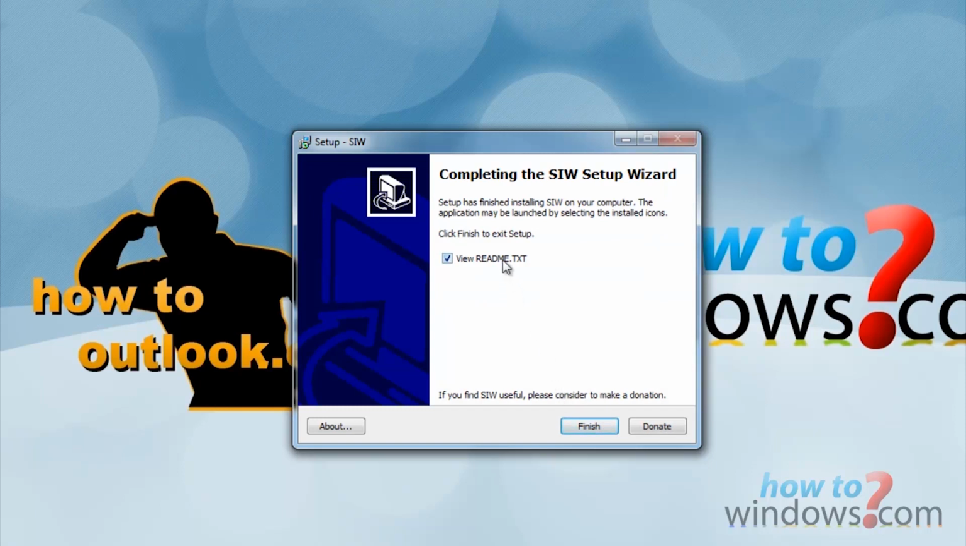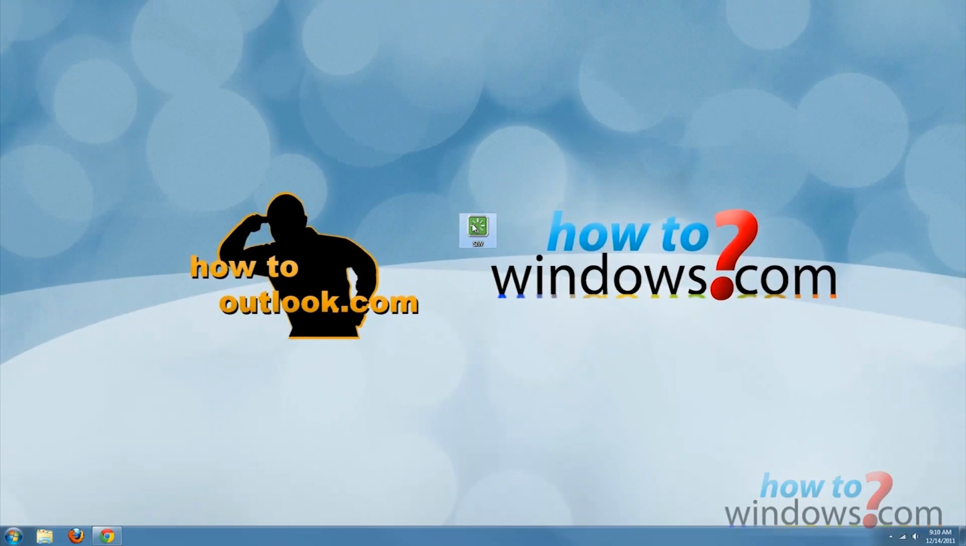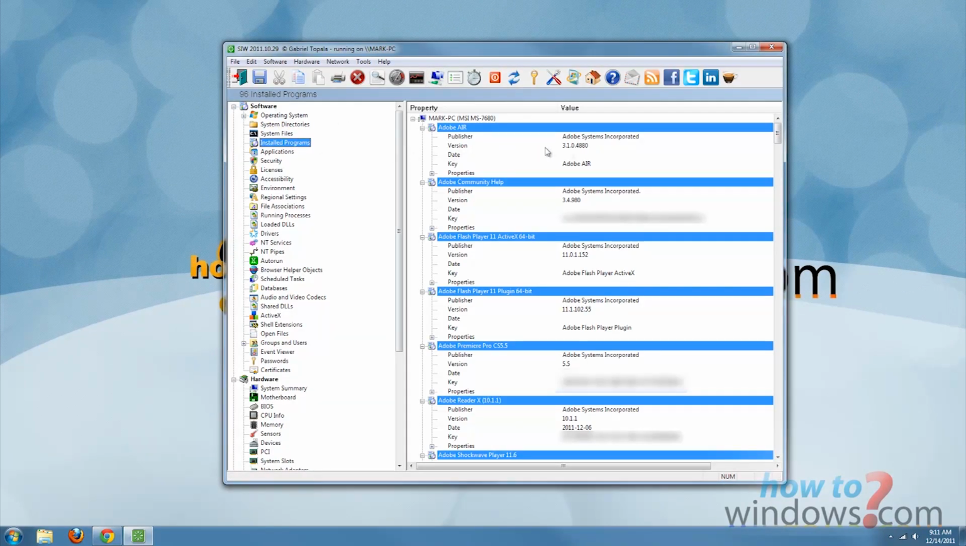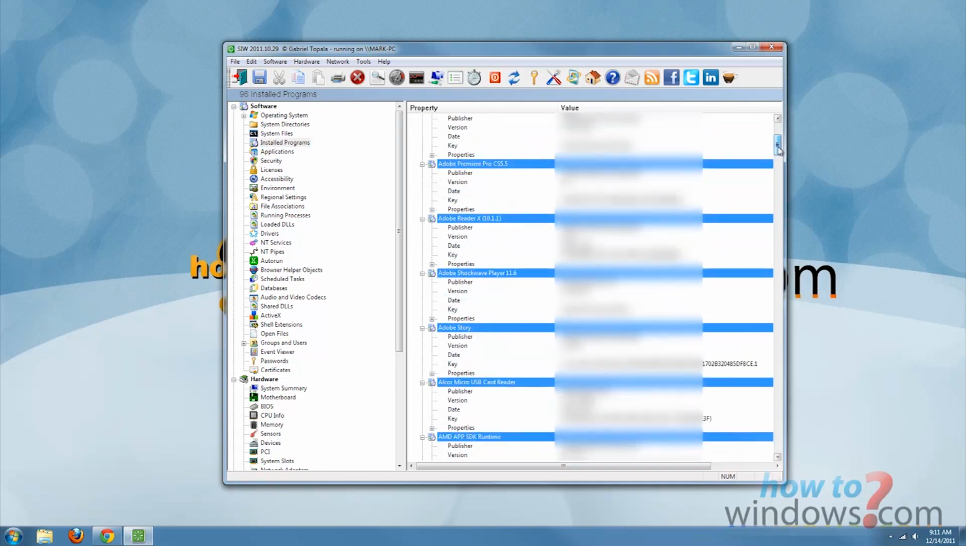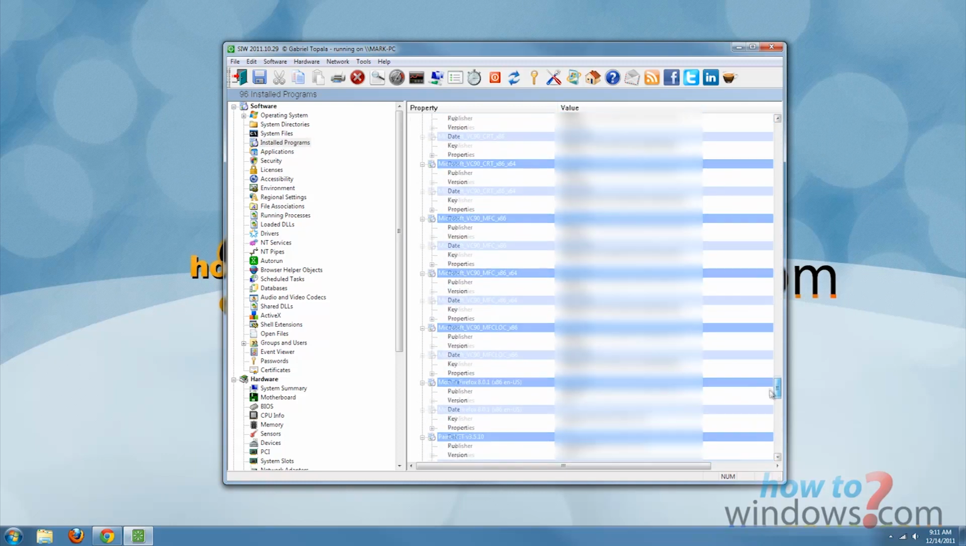Launch the program, then click on Installed Programs. This will tell you what programs you have in detail, including the serial keys. Sorry, I blurred mine out.